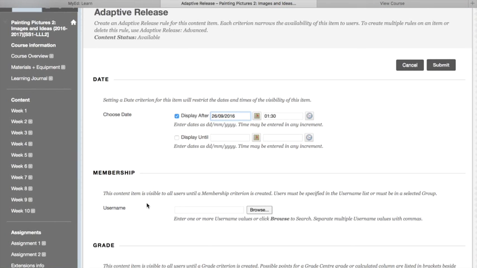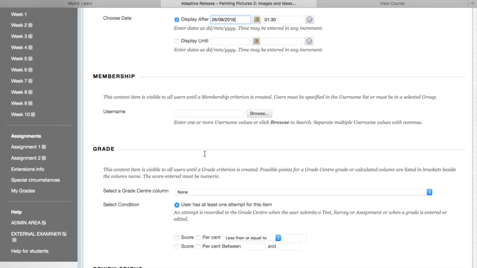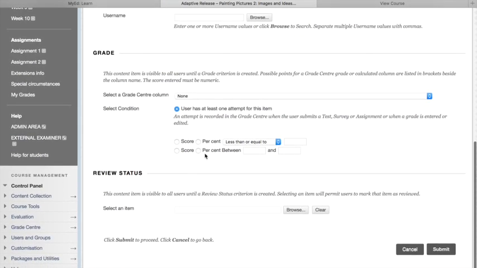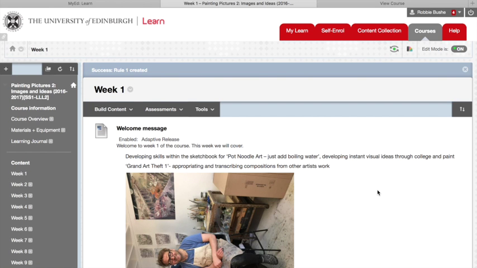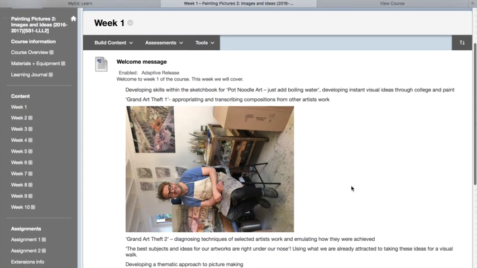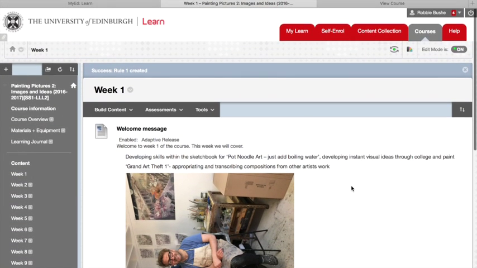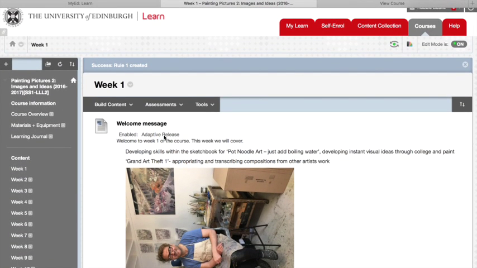Membership: this content item is visible to all users until a membership criterion is created. So you could say that the membership is just the students, but the staff can see it, and so on. Don't worry about grading or review status for the moment. If I submit that, this part of the content is now only going to be released on a certain date.